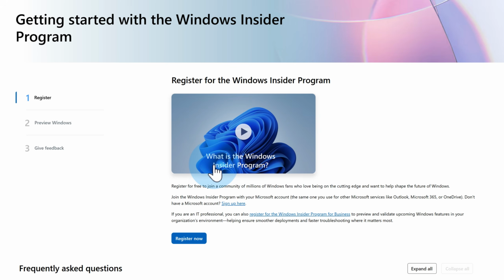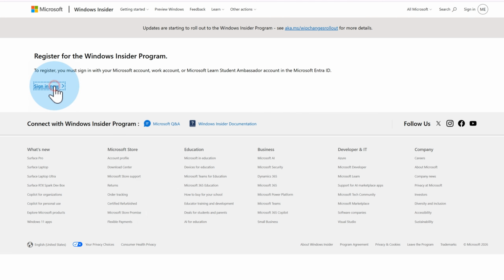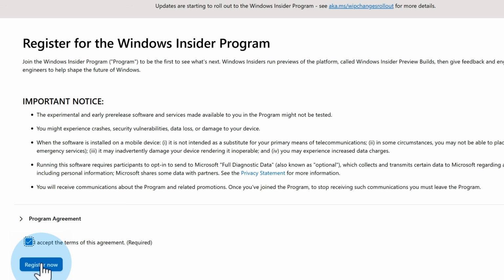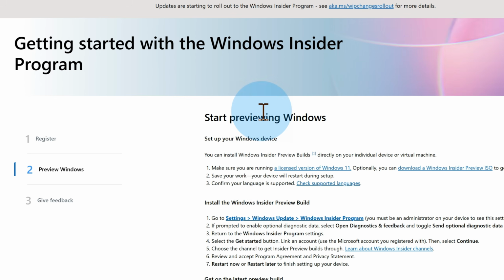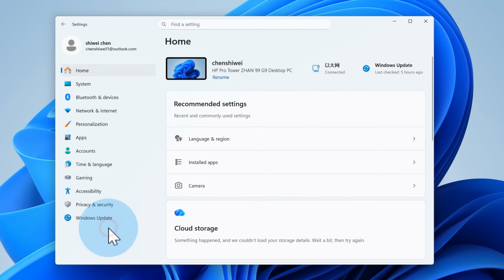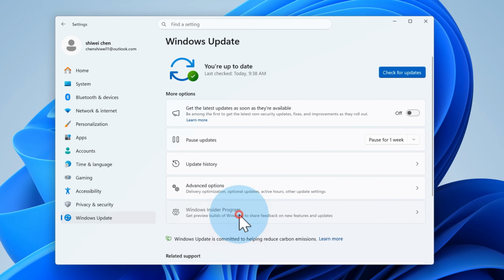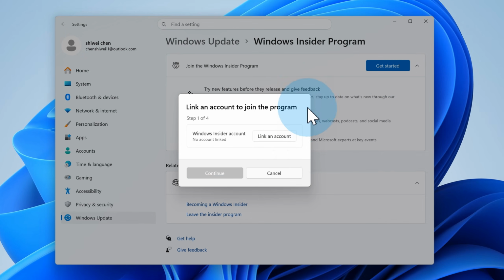By participating in the Windows Insider Program, you can try preview builds ahead of the public release. Next, open Settings, then go to Windows Update and click Windows Insider Program. Click Get Started and link your Microsoft account.